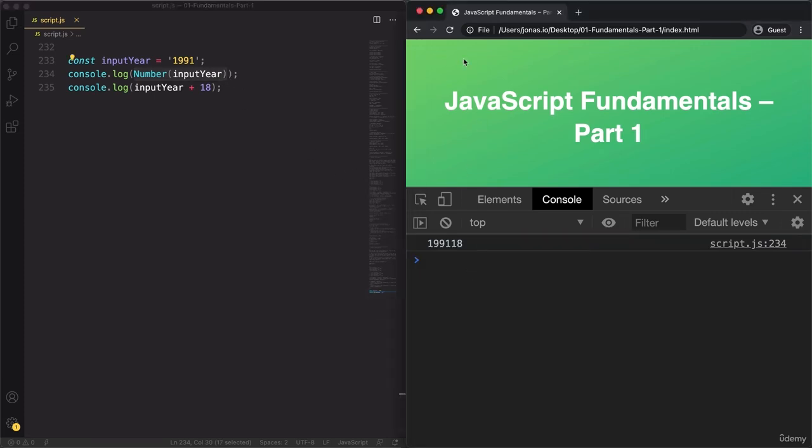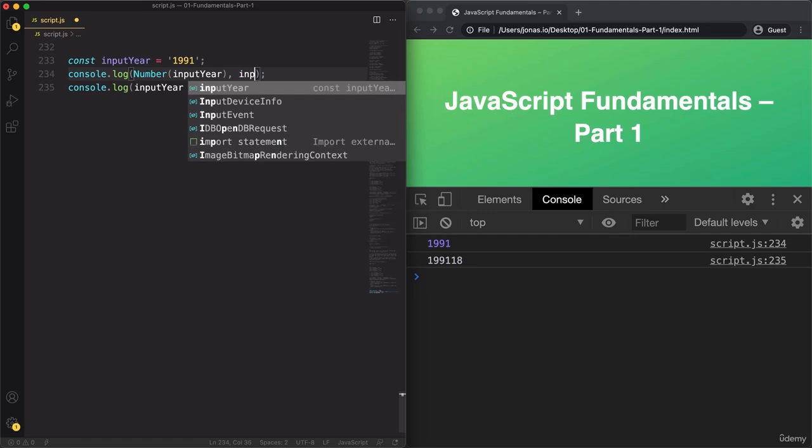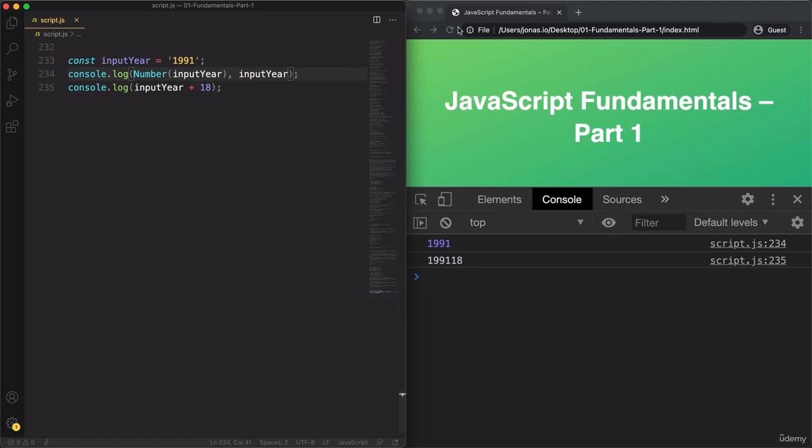Let me show that to you. And indeed, now we get 1991 here in this pink color, basically. The colors might change throughout time. By the time I record this video, numbers are pink and strings are just this white. Let me actually print them both. That should make it really visible that the first one is a number, the second one is a string.